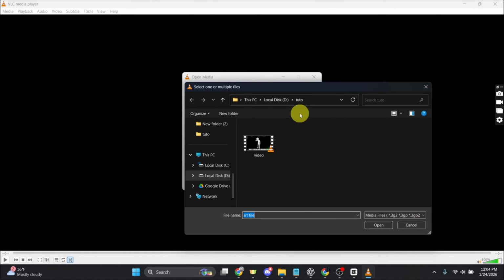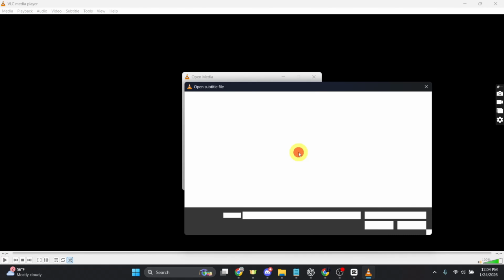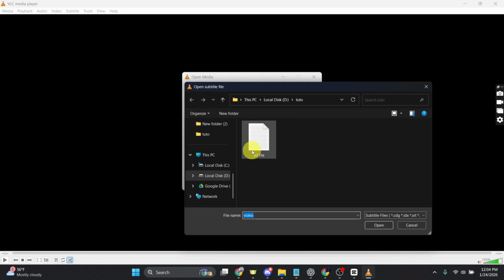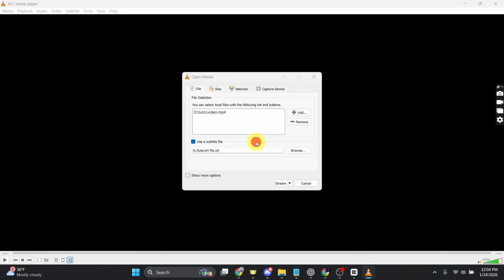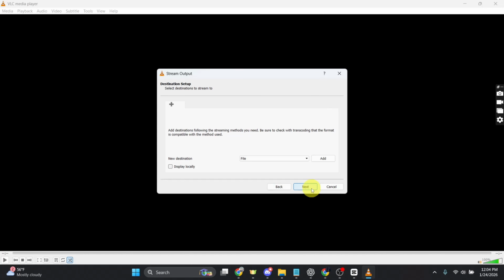Just click on Add and choose the video file that you want to add the subtitles to. Make sure to toggle on the subtitle file and click on Browse and just choose your subtitle file. Click on Stream, click on Next, and click on Add. Then just click on Browse.